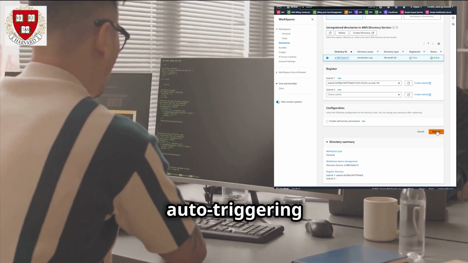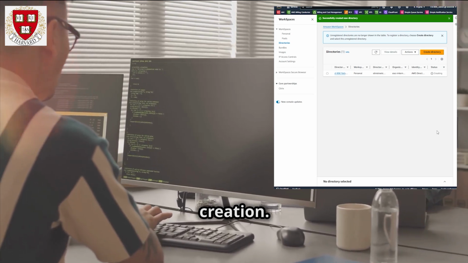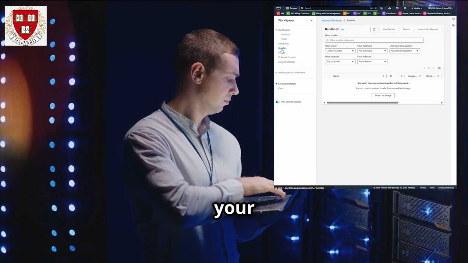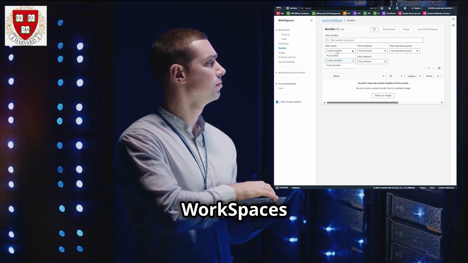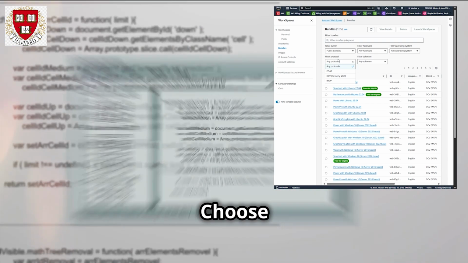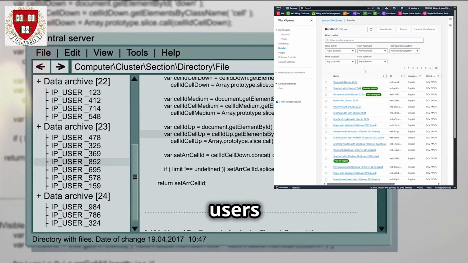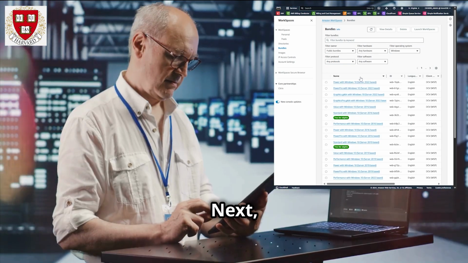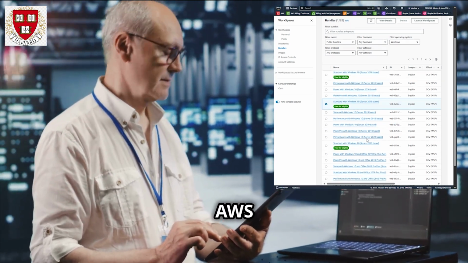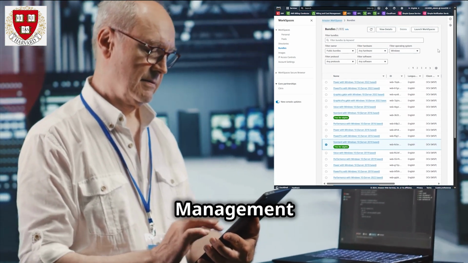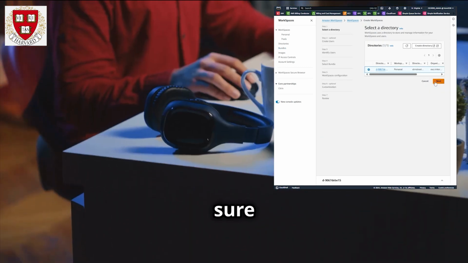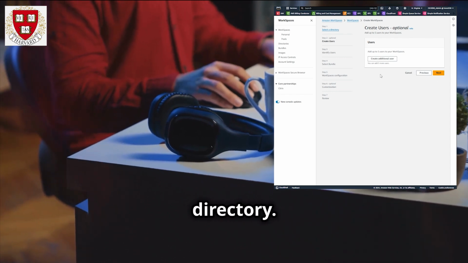Now let's set up auto-triggering of Workspaces instances upon user creation. First, log into the AWS Management Console with your credentials. Navigate to Workspaces by searching for and selecting it in the AWS Management Console. Choose the directory where you want to create users and workspaces. Next, modify the workspace creation properties. You can use either the AWS CLI or the AWS Management Console. If you're using the CLI, the command will look like this. Make sure to replace it with the actual ID of your directory.